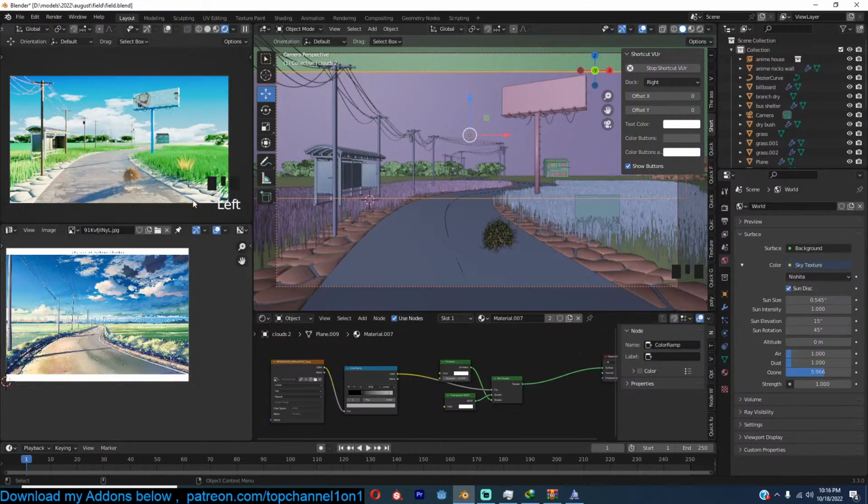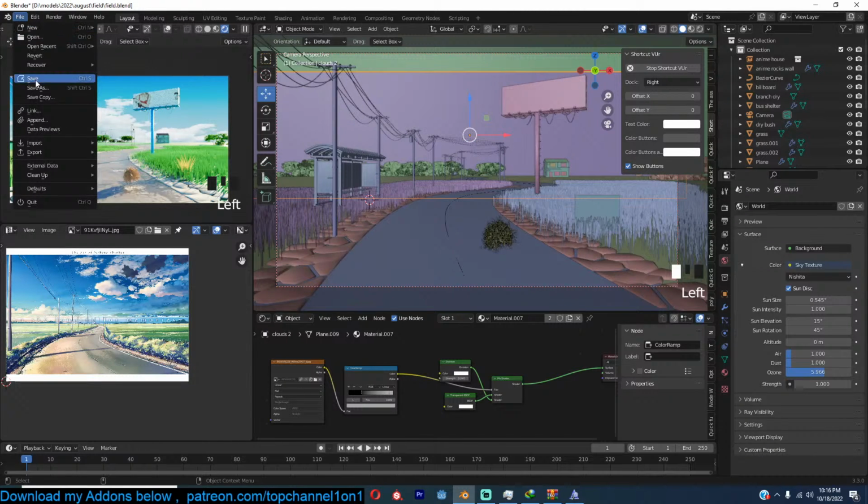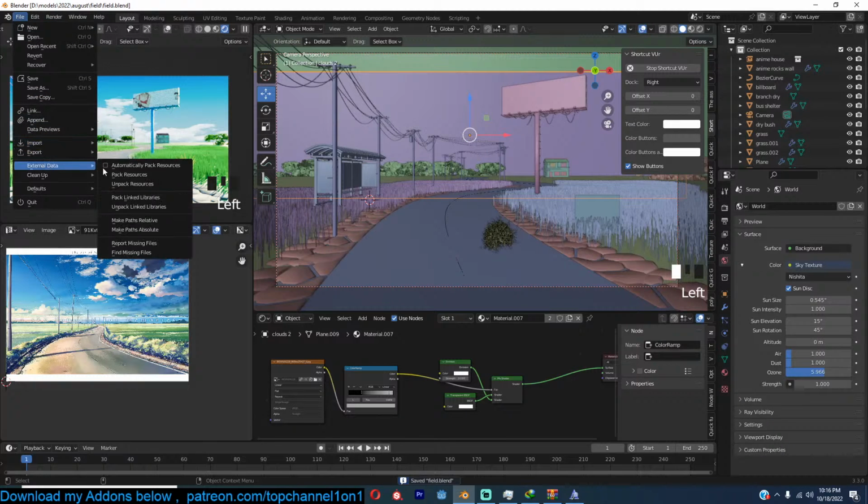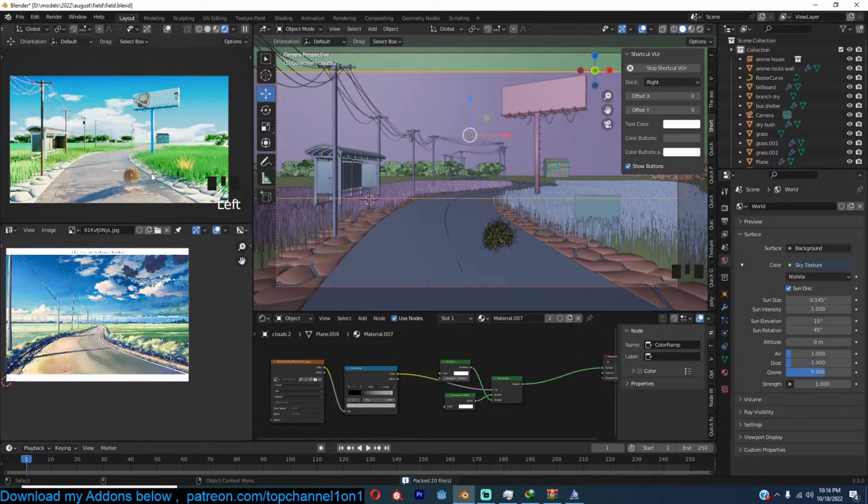I guess I'll also upload this project here, I think. Actually, let me upload it right now. Let me see how big this is. External park resources. Let's see how big this is. 38. That's not too big.